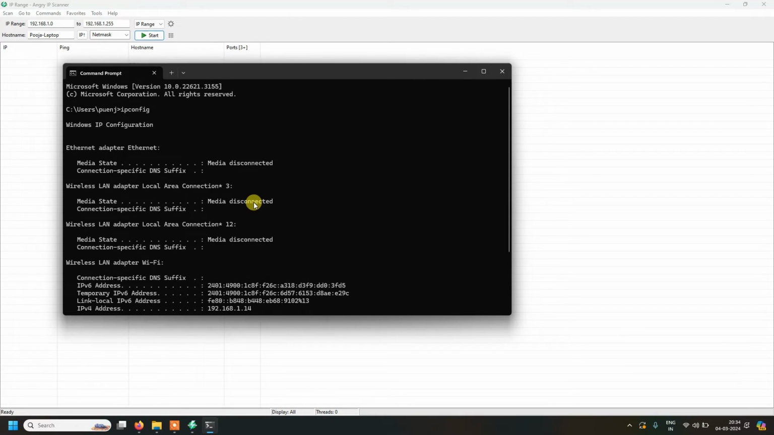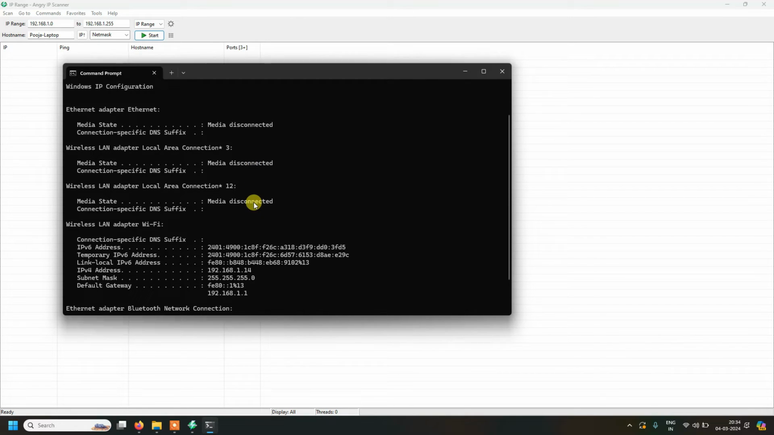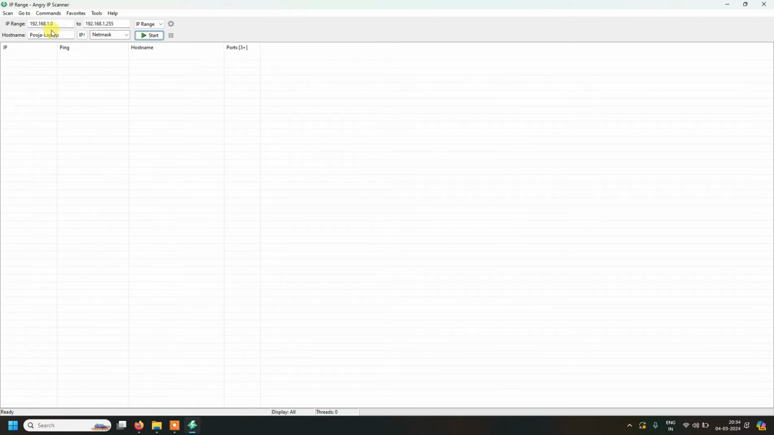ipconfig will give you the IP address of your computer and the default gateway. So my IP address is 1.14, default gateway is 1.1. So my search query is okay. So 192.168.1.0 to 192.168.1.255 and simply click start here.